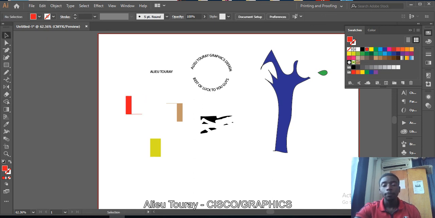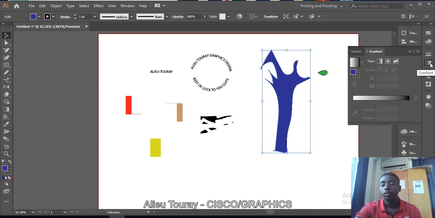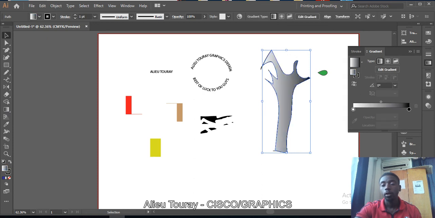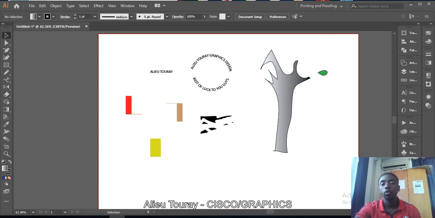Okay guys, so the next tool that I have right here is the gradient tool. For instance, I have added a gradient, this is where the gradient is. I can add a gradient right here to this one. So I've added a gradient, but I don't want this gradient to look like this. Gradient is multiple colors. You can choose multiple colors and then you can set it out.